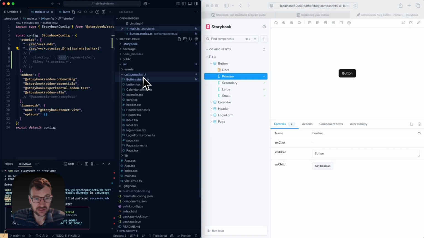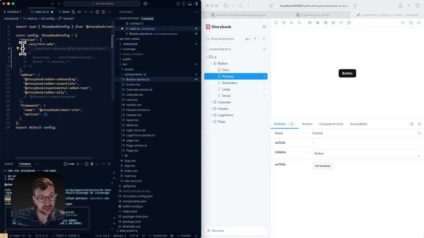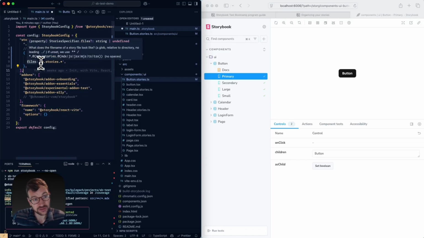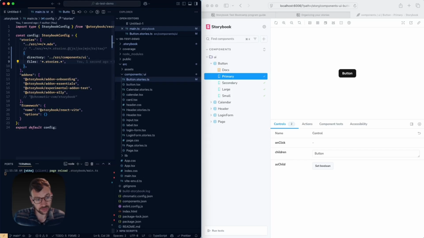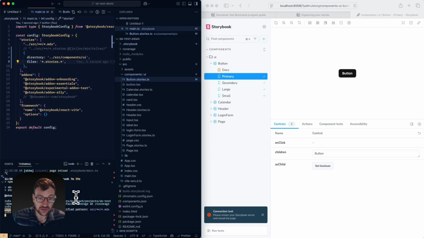If every one of your stories files is always going to be in the same directory, and that's expected across all your team members, and you don't need to worry about mirroring this structure exactly, what you can do in this stories configuration, instead of just giving a glob, is give an object to specify some things more. So you can give a directory, in this case source components UI, and then a files pattern, star.stories.star. I'm going to save that, and because it's the main Storybook configuration, I have to quit my Storybook process and restart it. So I'm going to do that.